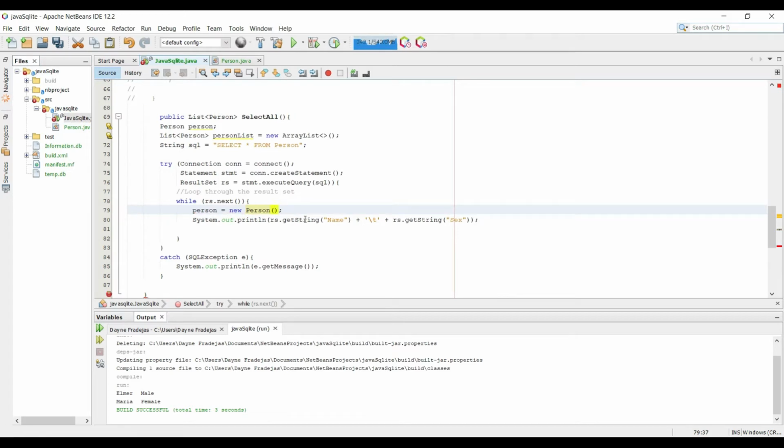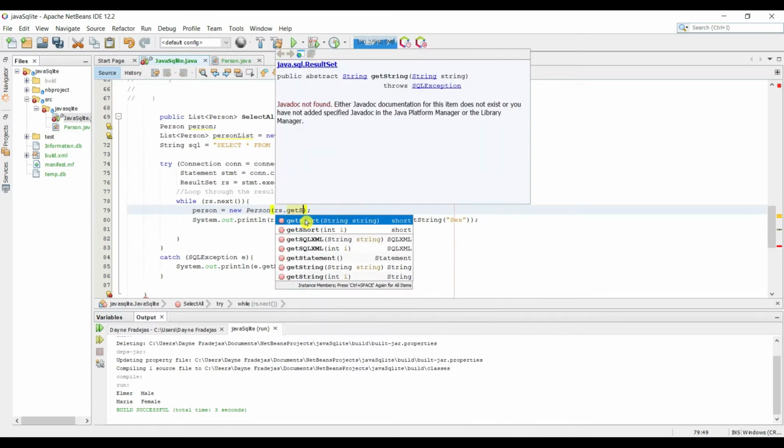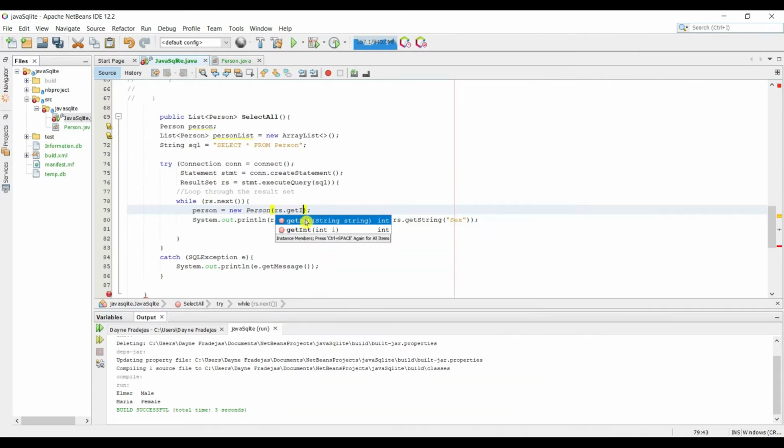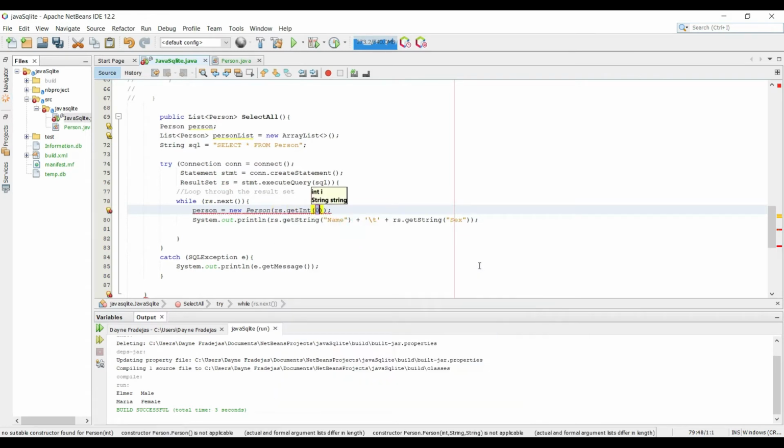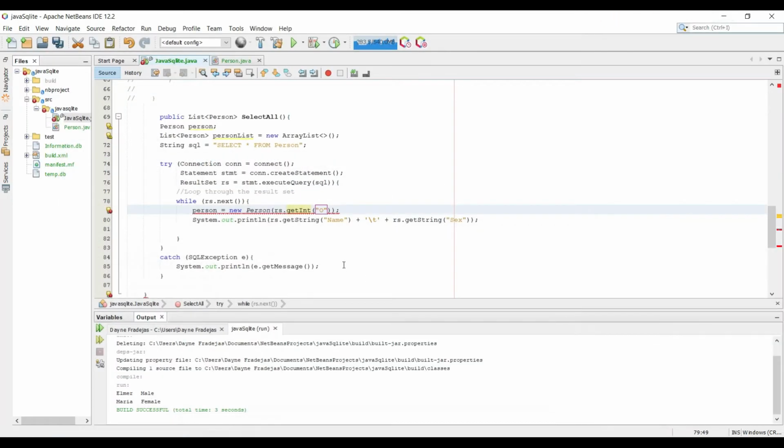So first is rs get string. Okay, so get integer, get int. The name is person ID. Actually, I forgot, so let me just browse it here. It's person ID. When you forget the name, you can simply browse it again. And then the next one, we want to copy this one.